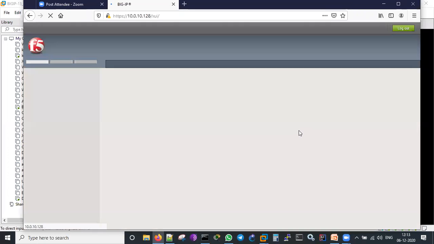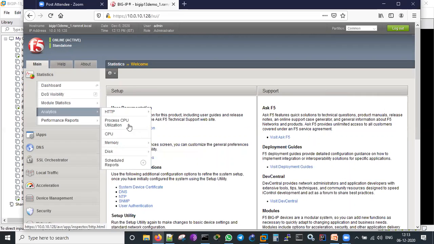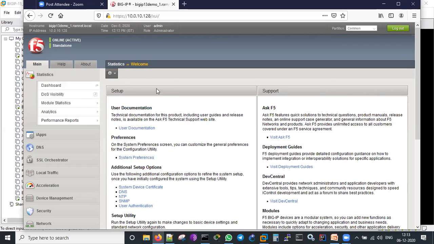It's a demonstration platform only, so no need to worry about the passwords and all. And I guess people are seeing my F5 screen, the browser screen. I hope so. If not, please tell me, I will try to share it again. So now we are seeing the main dashboard. The host name and IP address are there, and it shows logged in as administrator and other things.